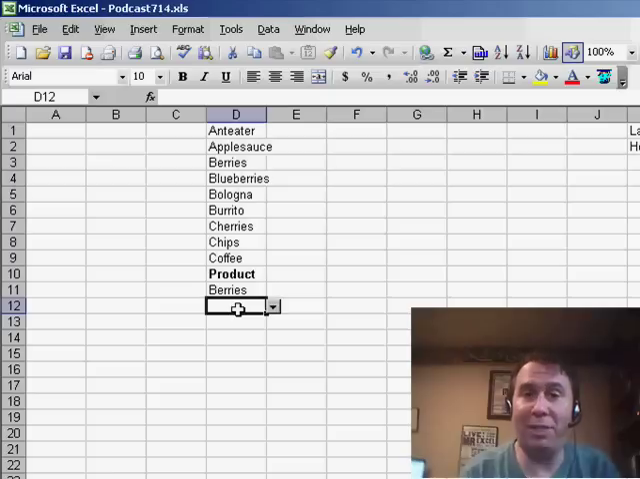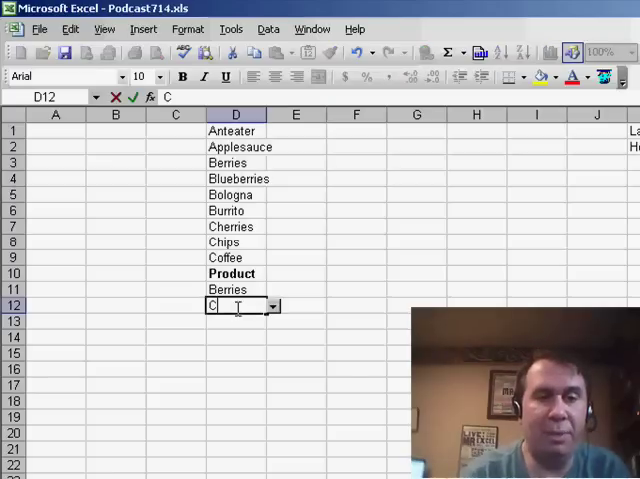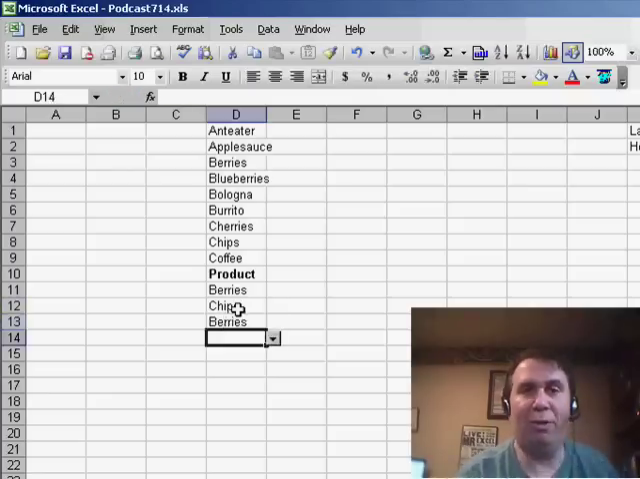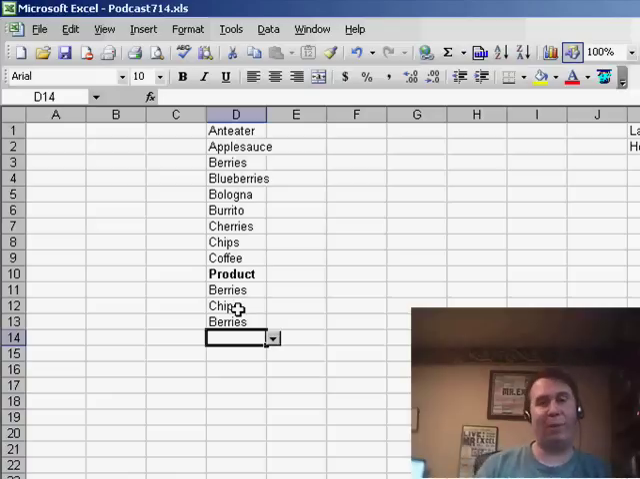But if there's someone who likes to type, basically what will happen is you start to type, and as soon as it gets unique, so for example, CHI for chips, or BE for berries, the AutoComplete will take over and it'll work. So that way, whether there are mouse people or keyboard people, it will work.